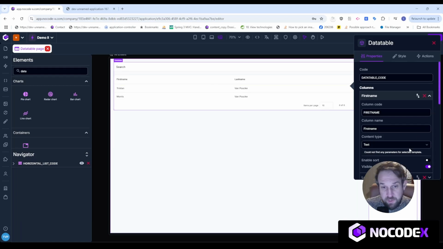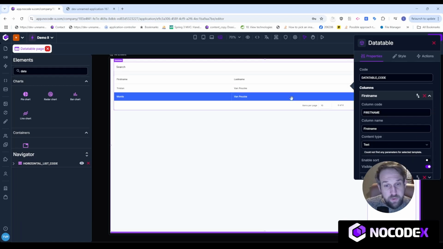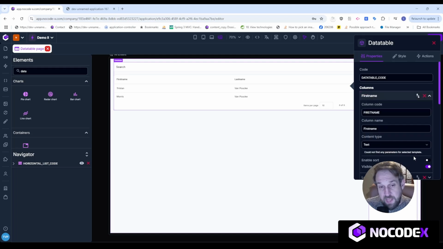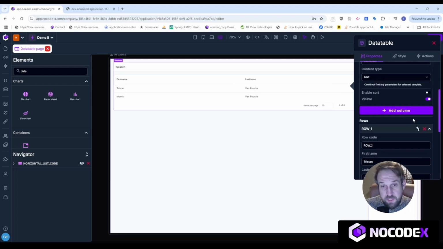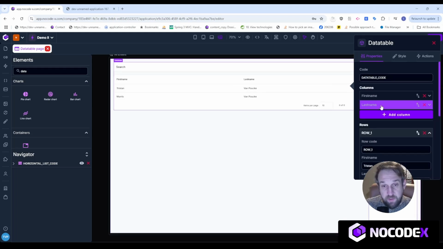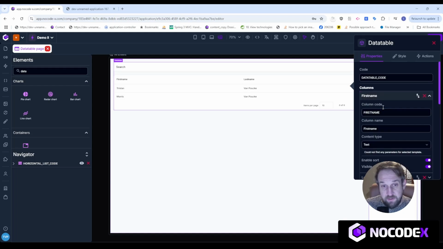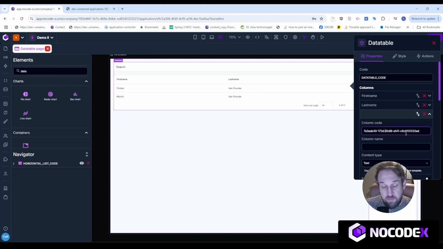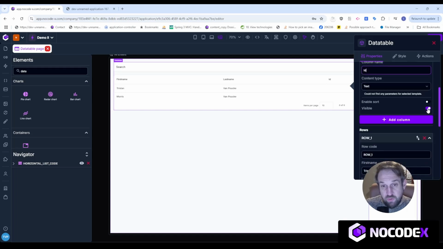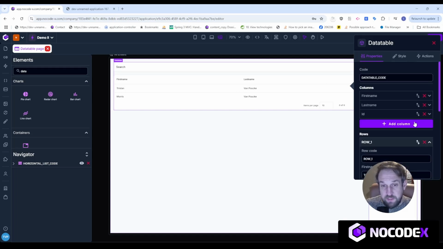Let's see what else we can do. Per column, we can enable sort. So let us enable it for both columns. And we can also make sure that one column is hidden. Let us add another column to this. Let's call this ID, and that will be a hidden column, something that we can use later on.